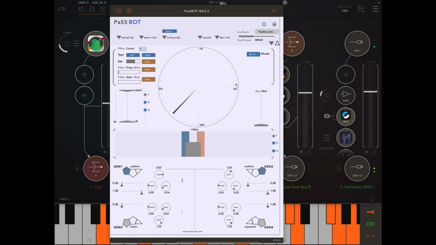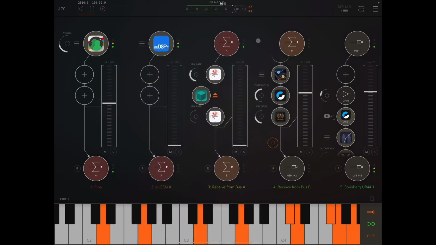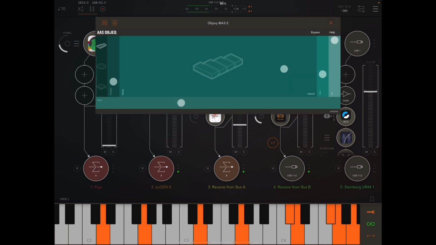As I said at the beginning of the video, don't forget how cool it can be to use noise, and then to put a resonator on it. Then you can come up with some really cool blown sounds.